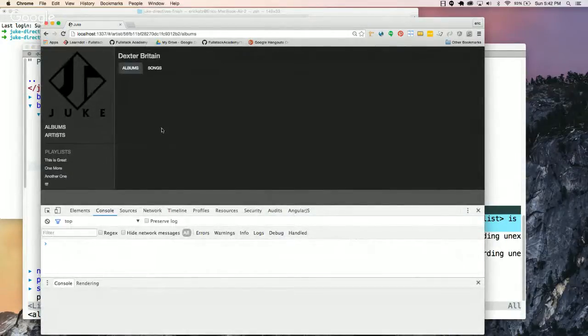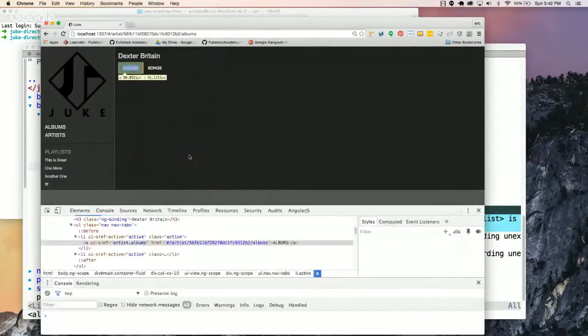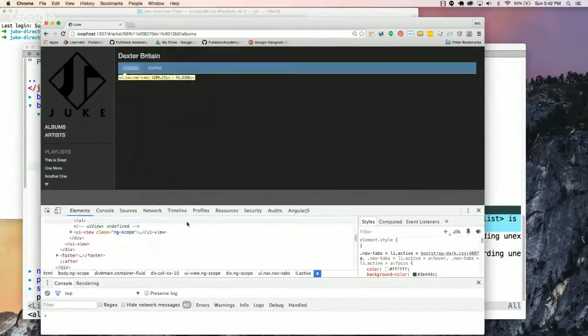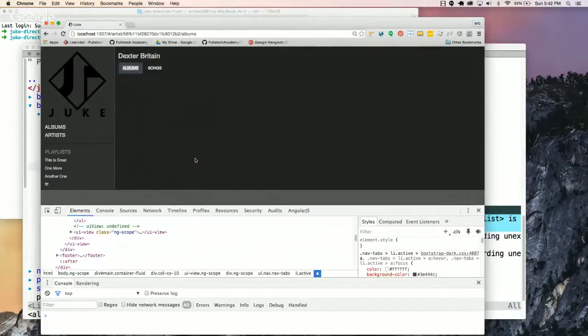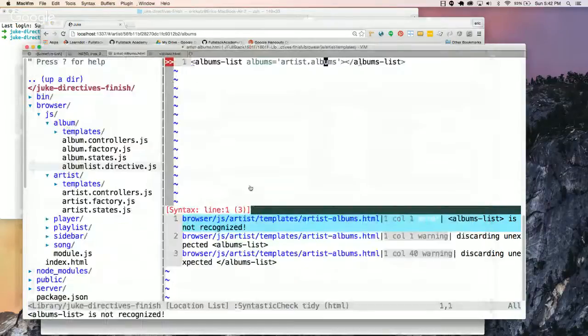So one of the things you could do here is that if we click on this, we could inspect it and see if there's anything inside here. Here are songs, and here are albums. Here's our UI view, and here's our album list that doesn't have anything in it. So let's go back and take a look at album list. Okay, so that was the problem.